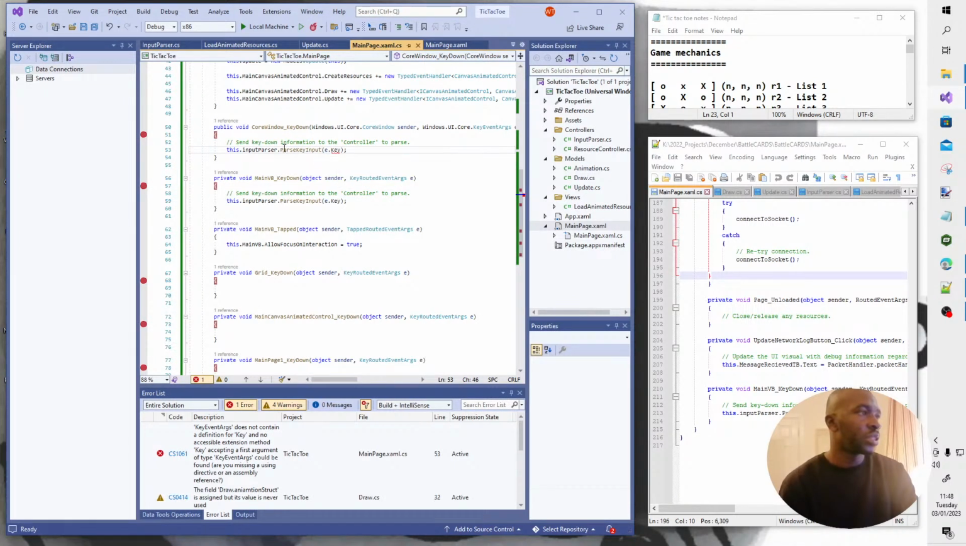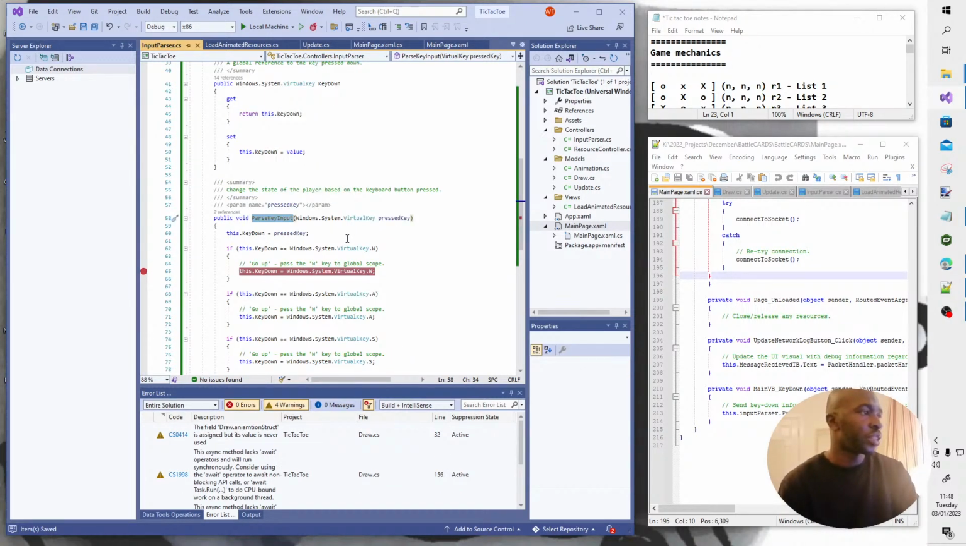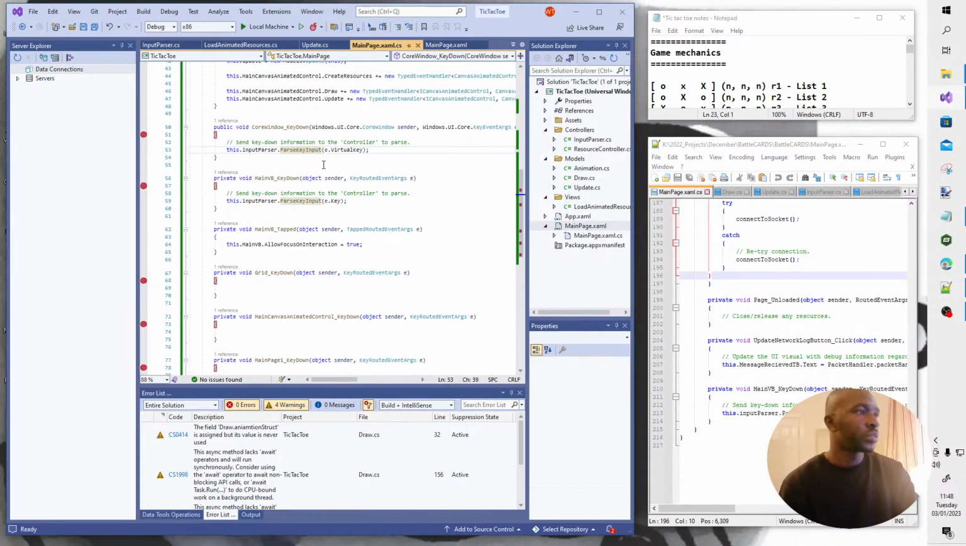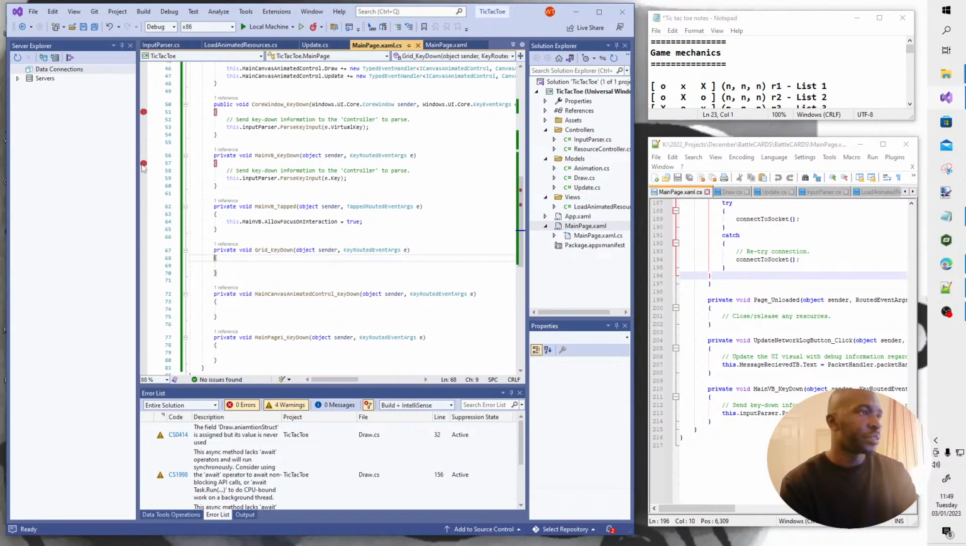And the input parser, let's double check that. Virtual key it was. I'll go to the input parser. Make sure everything's right in the constructor. Yes, that looks about right. I'll leave these here for now. It's a bit of a waste of space, but I'm not going to worry about that right now.